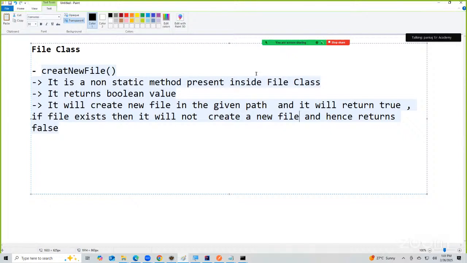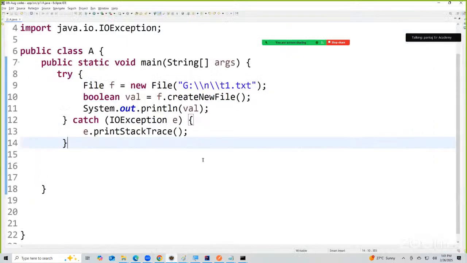All right. So let us write this program quickly.